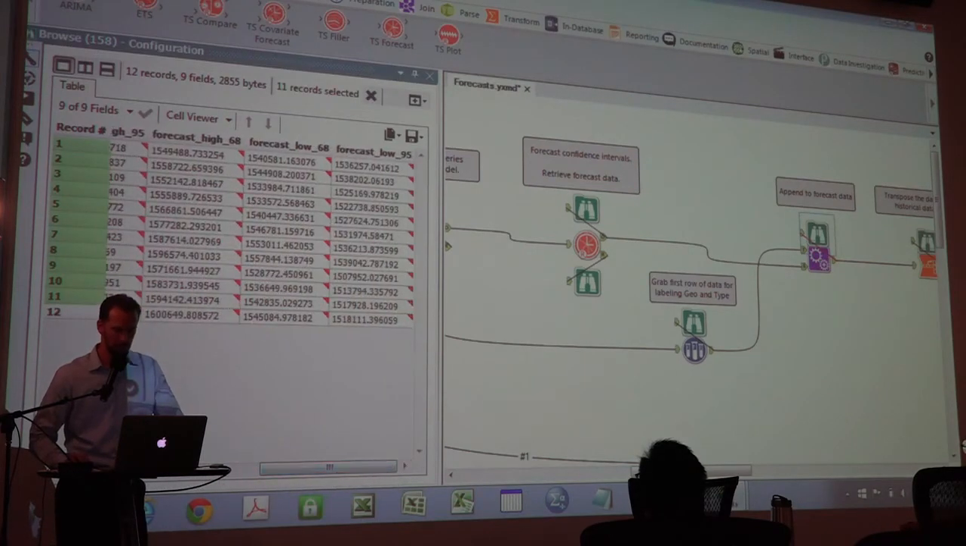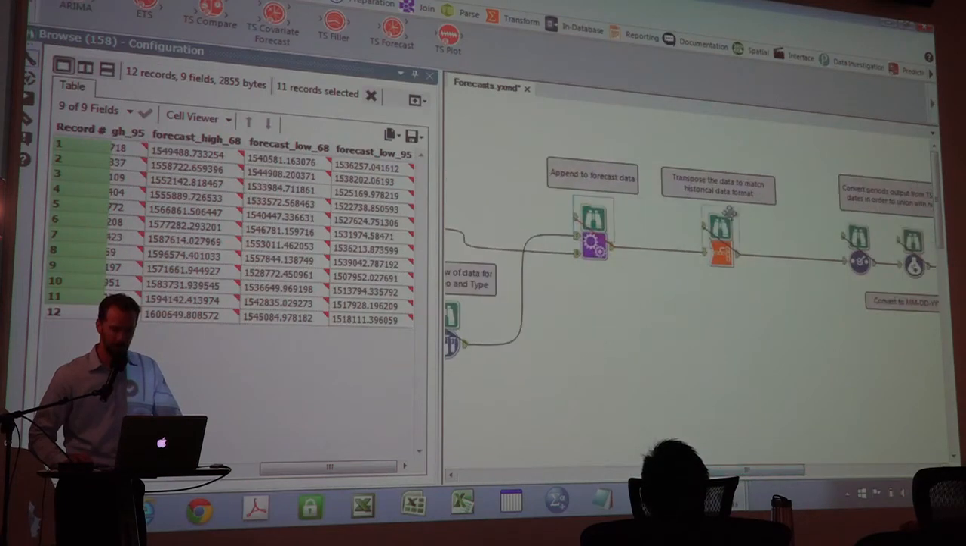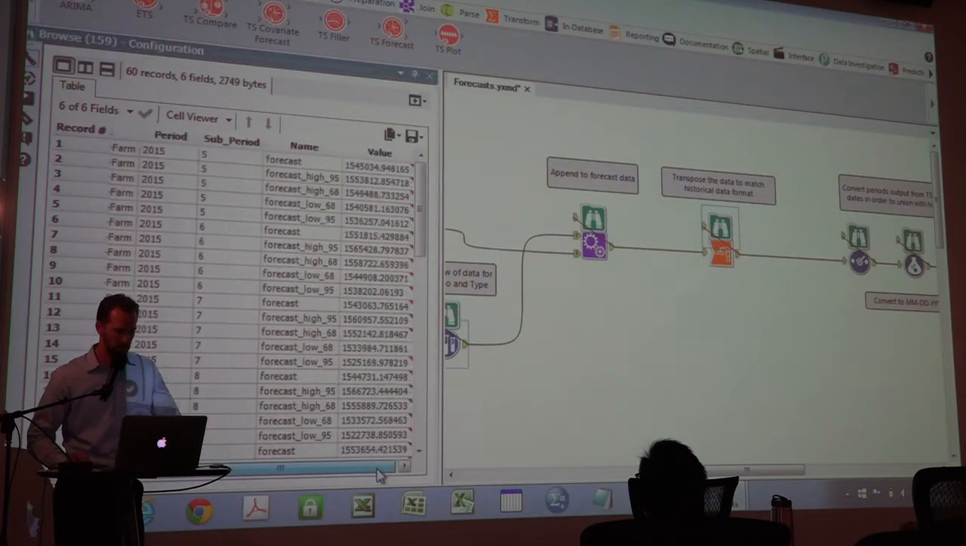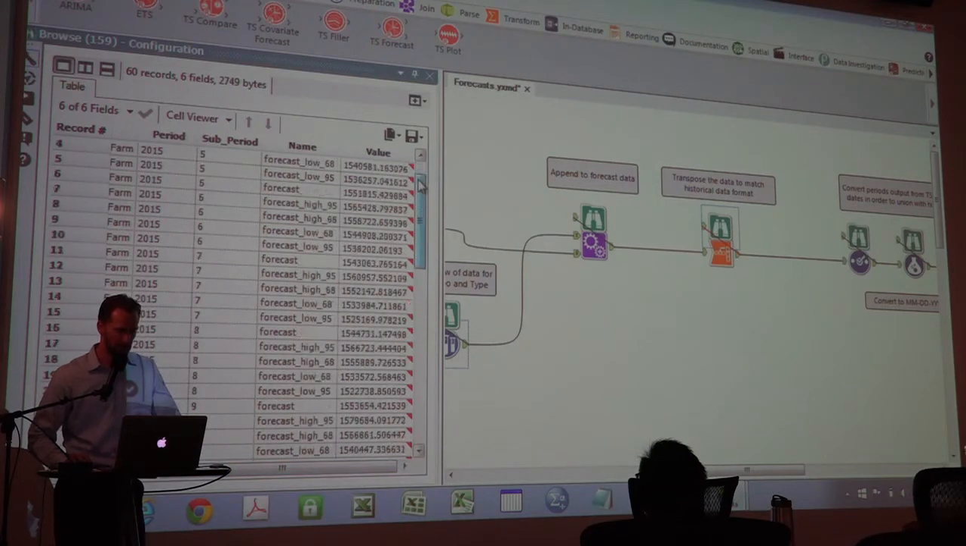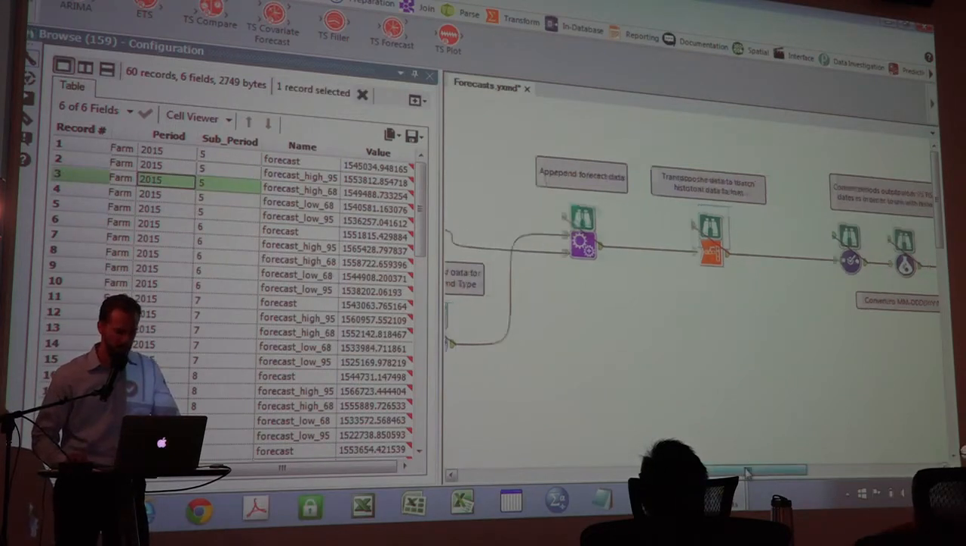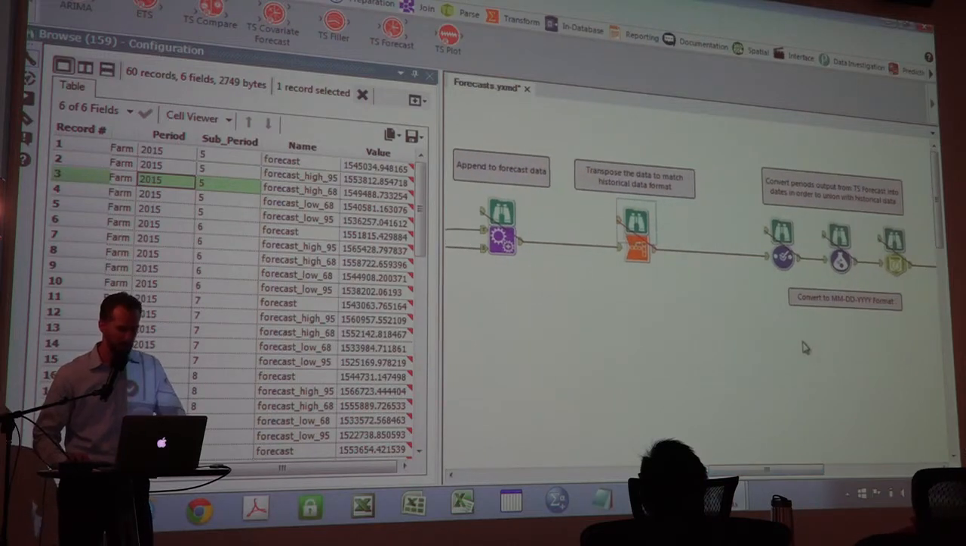So now we'll transpose it. Make it vertical, reshape it. So now I have, it's almost ready to union it back with the historical data, except I have to convert this period and subperiod into a date. Now there's probably several ways to do this. I just did it the way that worked best for me. As you discover with Alteryx, there's several ways to do about any task.